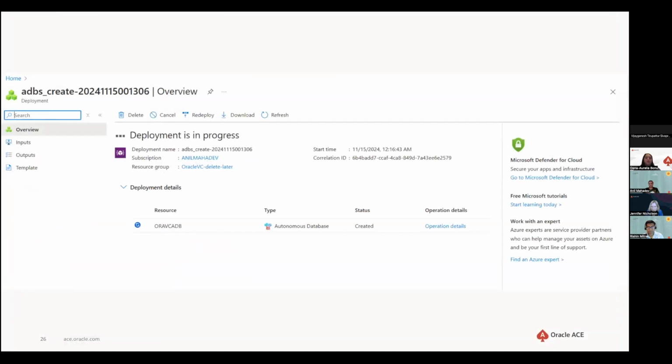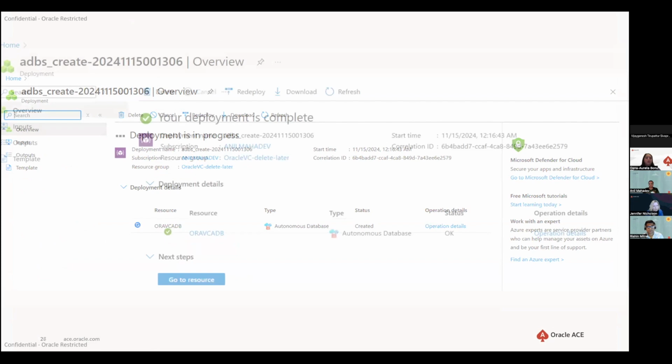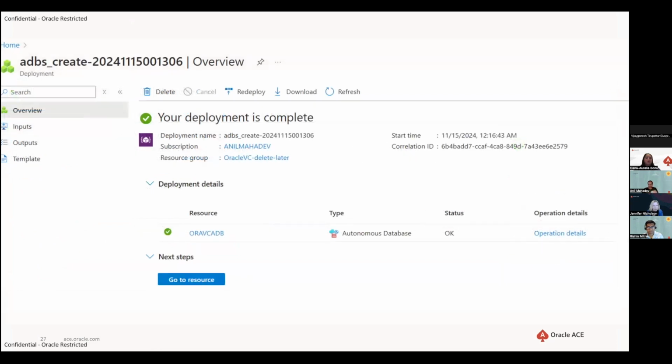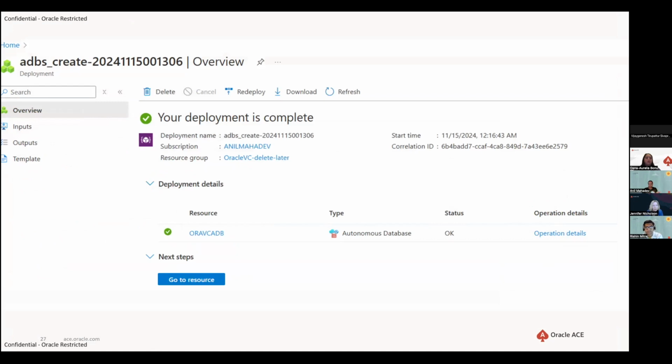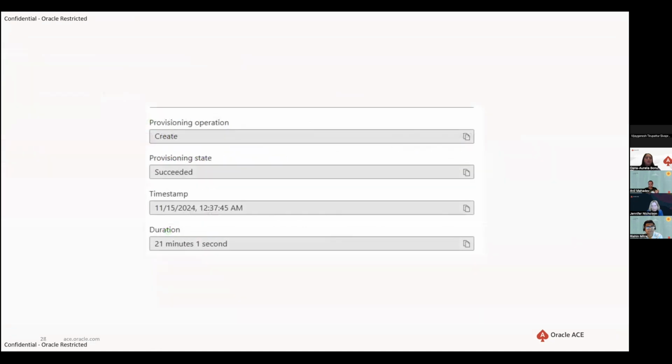So this deployment is now in process. Once you do that, you are able to go ahead and deploy this as you see fit. And once that is done, you will see that from 12:16, and here you can see that it completed. And once that is done, you can click on go to resource. And here you can see it took about 21 minutes and 1 second. I just wanted to put that timestamp over there for you.